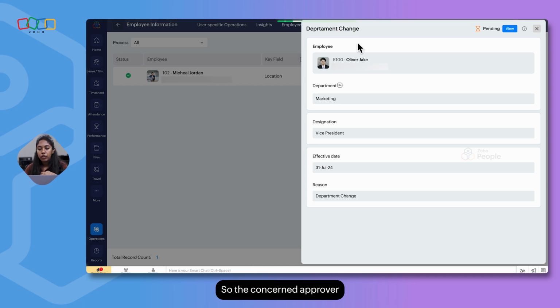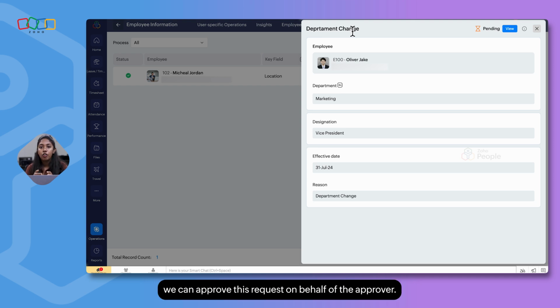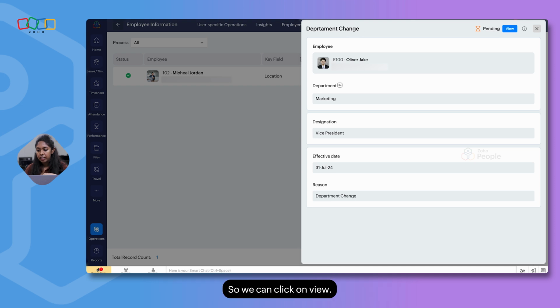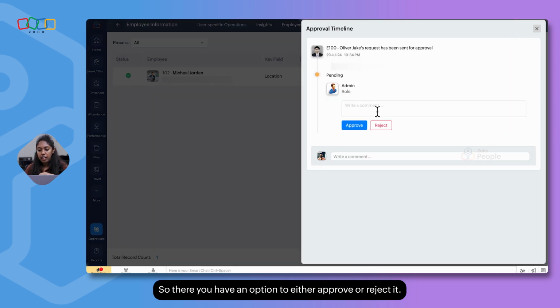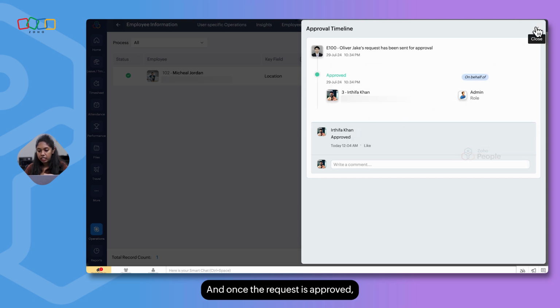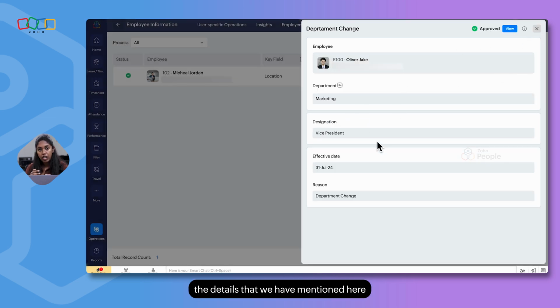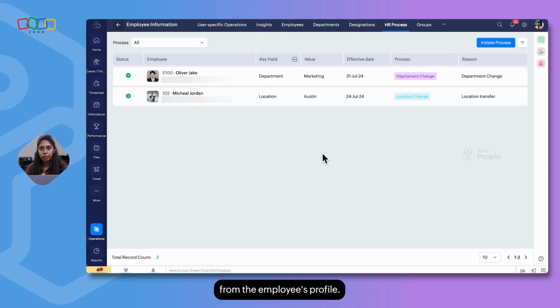So the concerned approver would have got an email notification, and the approver has to either approve or reject the request. Since we are in the admin login, we can approve this request on behalf of the approver. So we can click on view. So there you have an option to either approve or reject it. And once the request is approved, the details that we have mentioned here will be automatically updated in the employee master of this particular employee. And this information can also be viewed from the employee's profile.